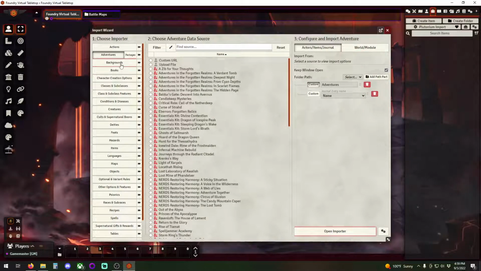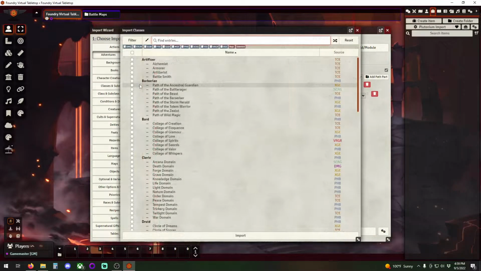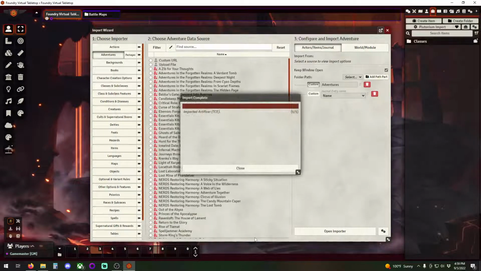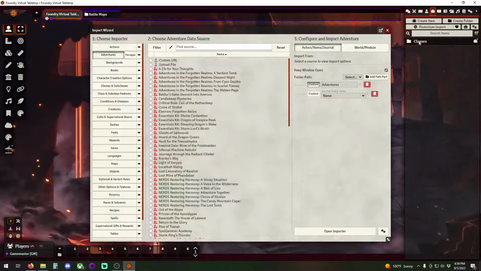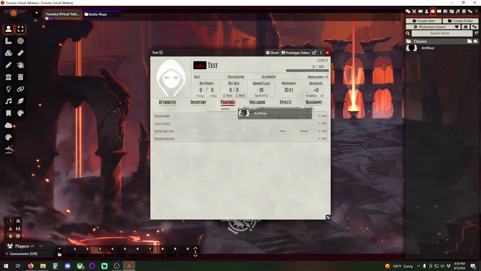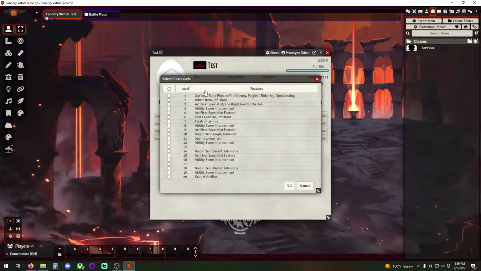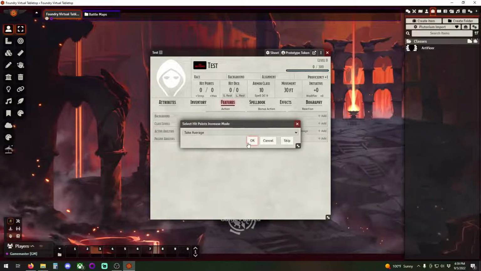For instance, I can go to classes and subclasses here, and I can tell it to import the artificer. It'll import it, and then it brings it up here in a classes tab. And then you could just drag it over here and tell it what level you want to start at, and it'll start working on everything. For instance, if I do say level 3, it's going to import it at level 3.